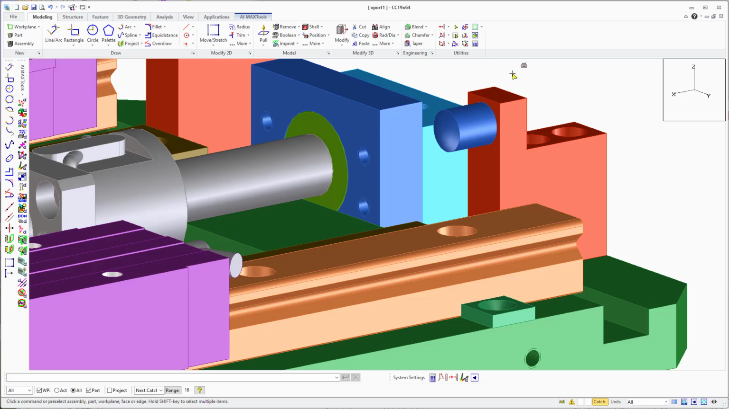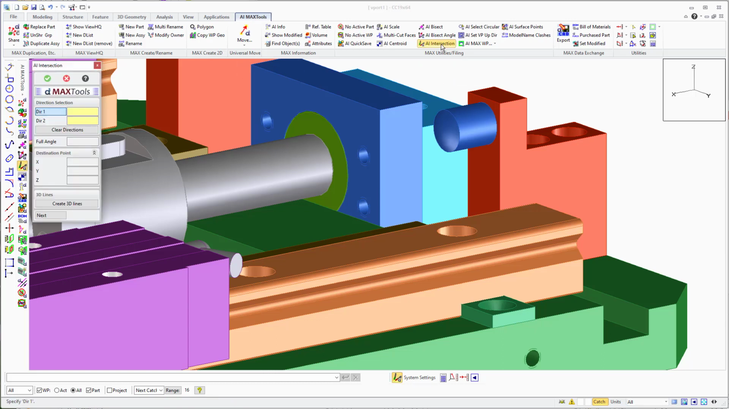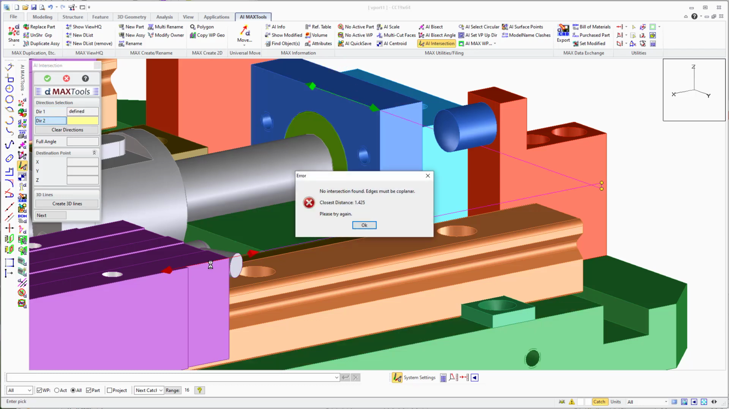If you have access to the AI MAXTools functionality, you can also see what that offset would be by going to the AI MAXTools ribbon and selecting AI intersection. What this does is it finds the intersection between 2 linear edges. So if we pick this edge here and this edge here, we get an error message that says there's no intersection found, which is what we expected. It says the closest distance is 1.425 millimeters.